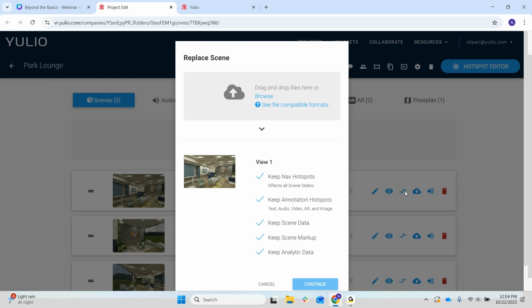So once I've downloaded my new scene, I would come back to my project, select the replace button, and then upload the file here by clicking on browse. And then once I've uploaded my new scene, I can choose to keep things like my navigation hotspots, my enhancement hotspots, and other scene data from my original scene.